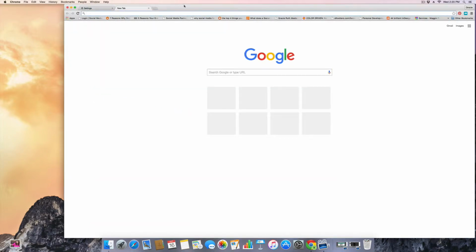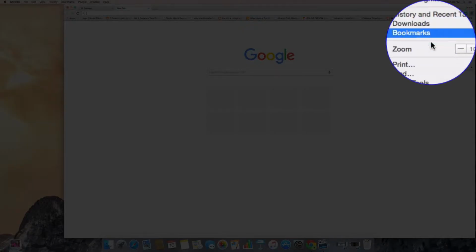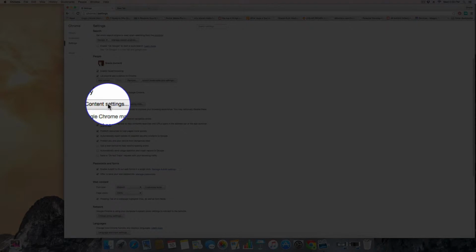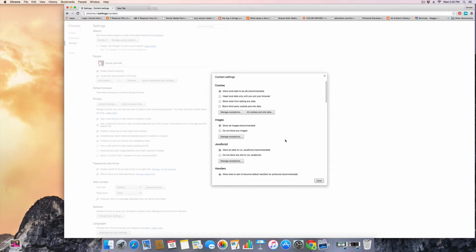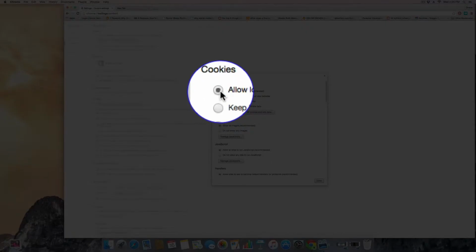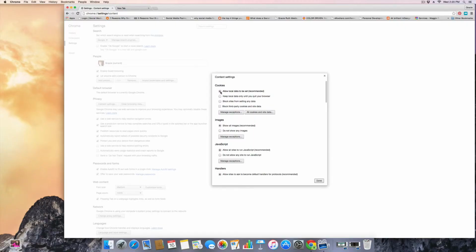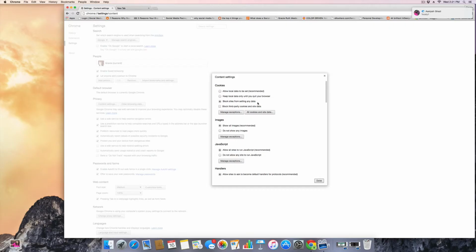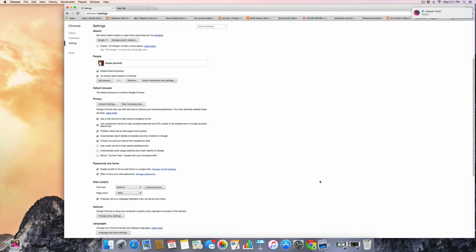So we go to our Google Chrome, and at the top far right, click on this icon that has the three stripes. Go down to Settings, and then go down to Privacy, click on Content Settings, and you get this other pop-up. If you want to allow the cookies on your site, just have the dot where it says allow local data to be set, which is recommended. If for some reason you don't want them, just click on block sites from setting data, click on done, and you're all set.